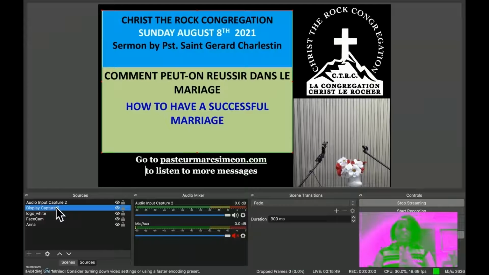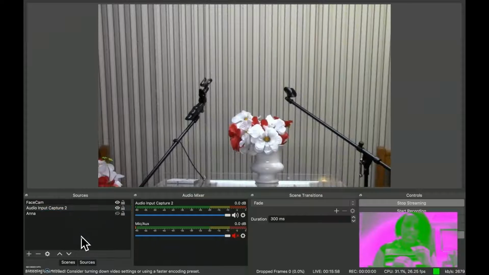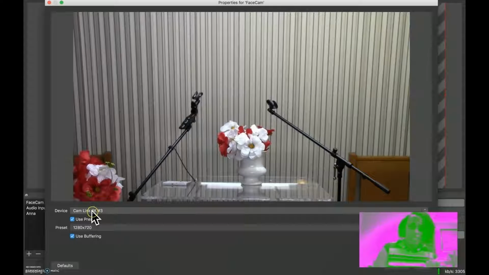So again, what I did, there was main first, there was no camera. So we went to sources, which shows everything inside of main. And we went to face cam, which is the camera. And we went to devices, and we picked the device that we needed.